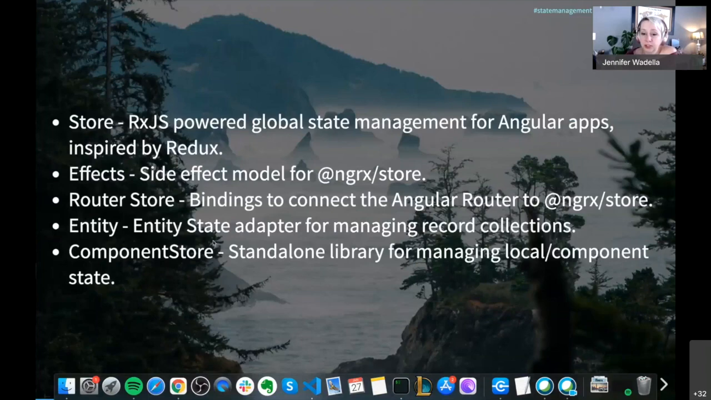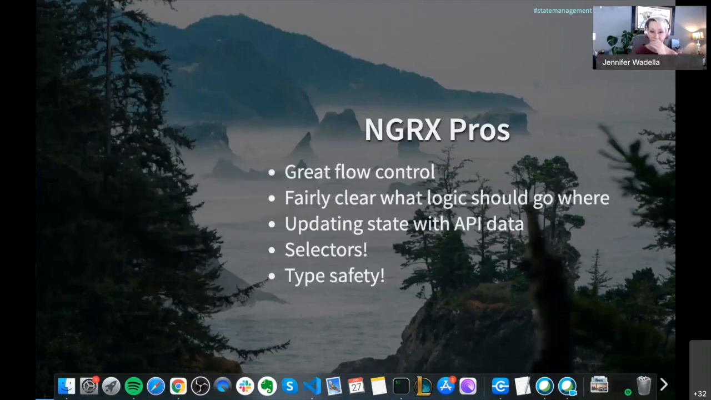There's also a component store, which is worth calling out. It's a standalone library for managing local component state. And so there are a lot of times that you are doing some heavy state management work, but it's really only to one component. And so it doesn't make sense to bring in all this full-blown stuff when you're just doing it at a component level. So they have the component store available.